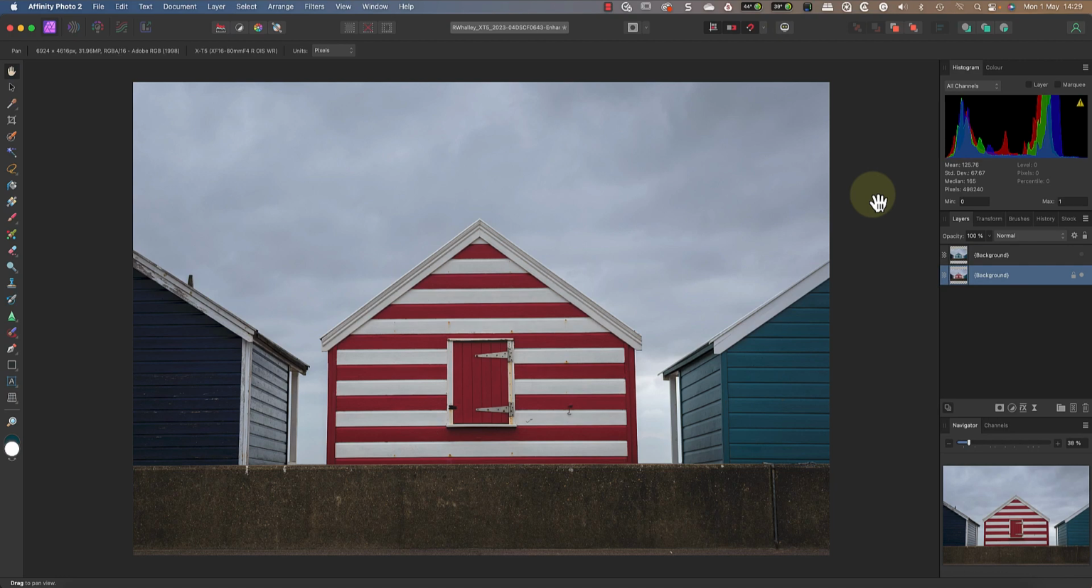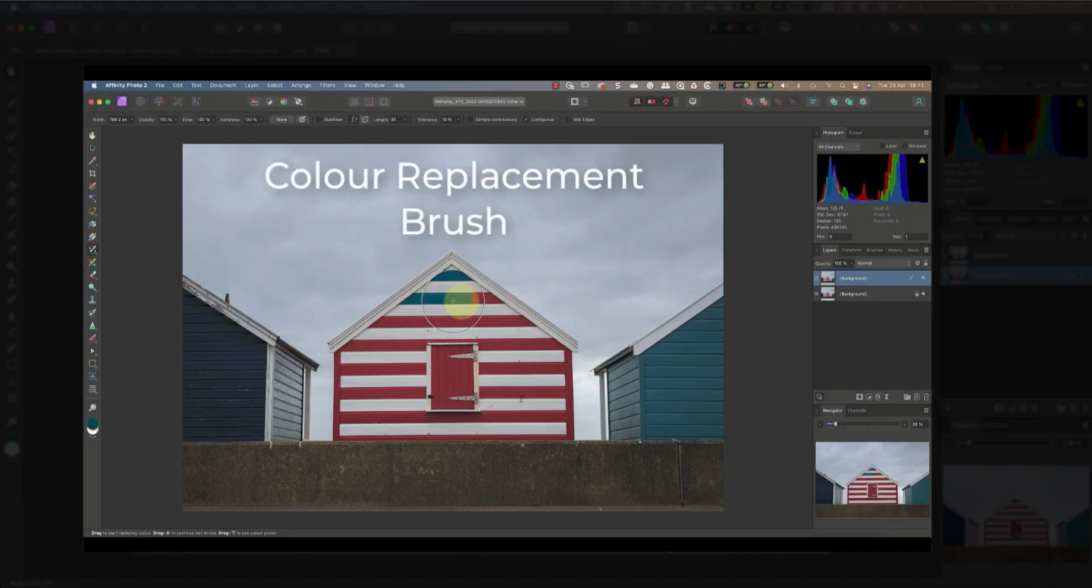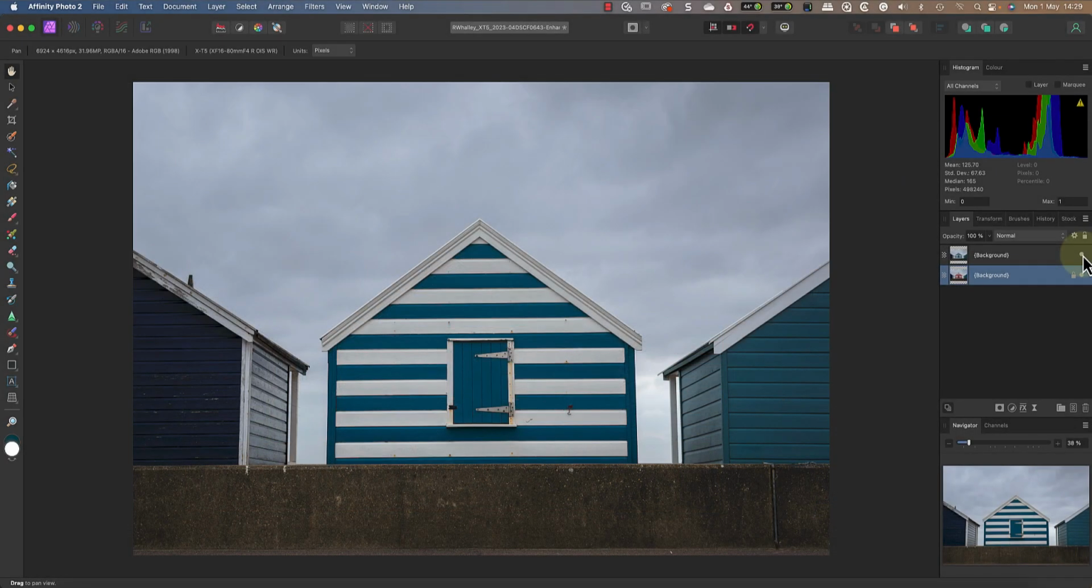In a previous video, I explained how to use the colour replacement brush in Affinity Photo to change the colour of this beach hut. The only problem with that method was that it was a destructive edit. If we want to change the colour a second time, we need to paint over the area again with the brush. Let's turn off that layer because fortunately I can show you an even better method.